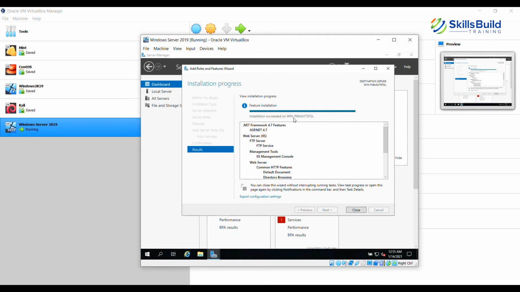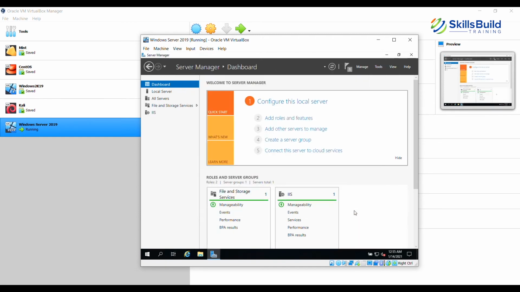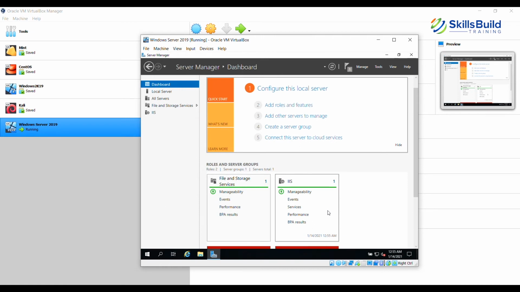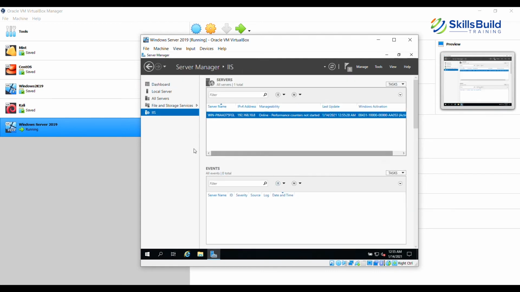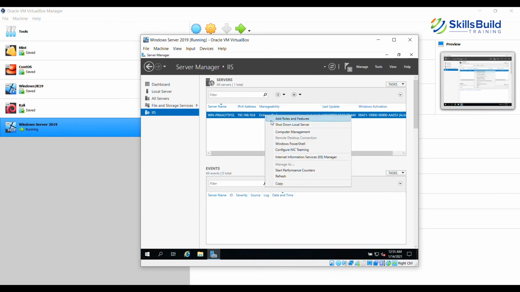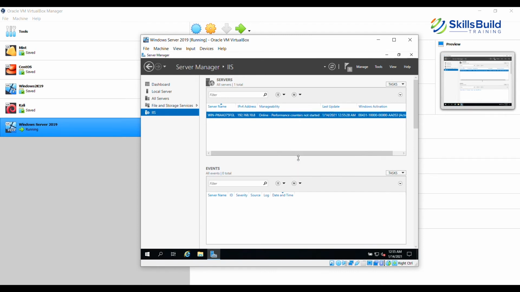All right, so installation is finally done. Now I can click on close. Notice that there is a new box that appears under the roles and server groups. So there is IIS. If I click on this, it takes me to the IIS node. Now I can right click on this particular server name and invoke the Internet Information Services Manager, or IIS Manager. So let's go ahead and do that.